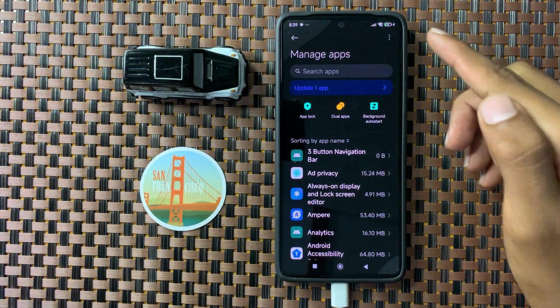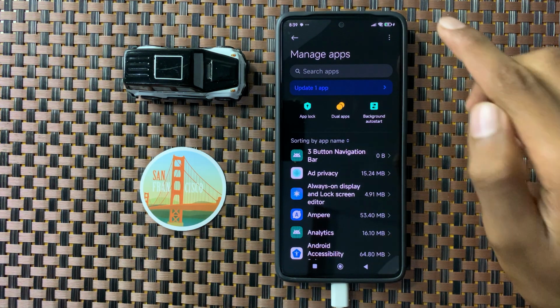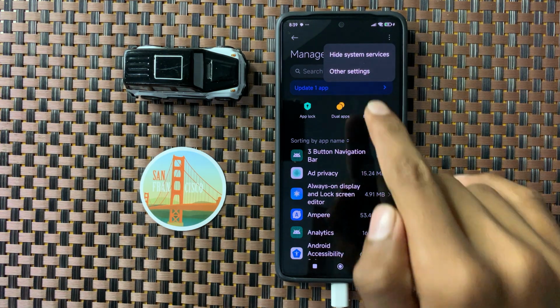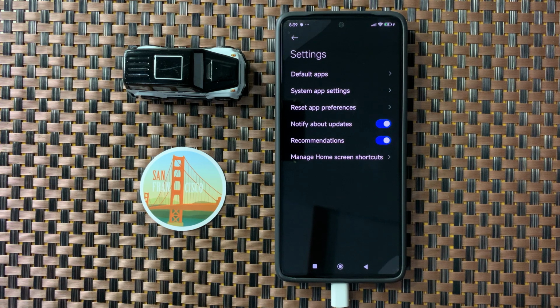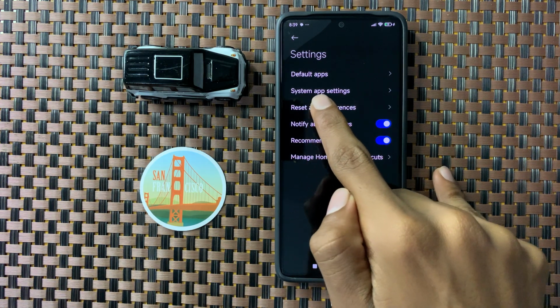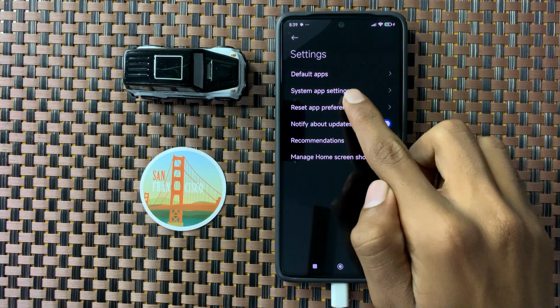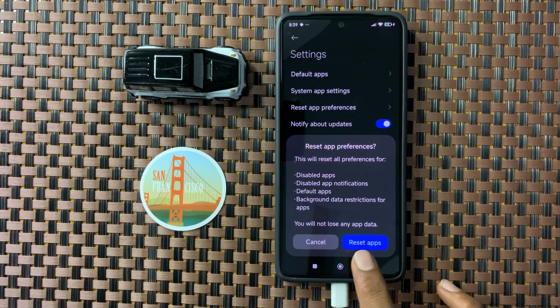Now on top right corner you can see these three dots. Now click on it and then click on other settings. And here you can see the option reset app preferences. Now click on it and then click on reset apps.